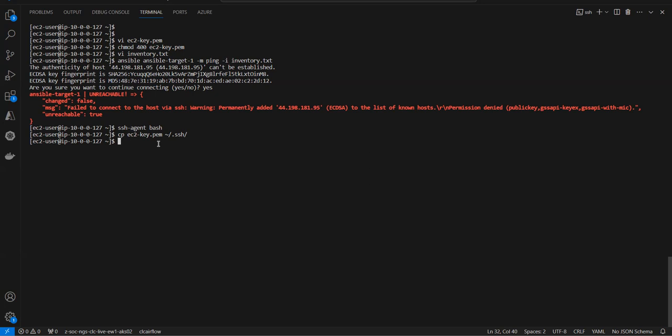Now we need to add that file to the directory. So ssh-add, then the key name ec2e.pem. See, identity added successfully. This is the directory path.